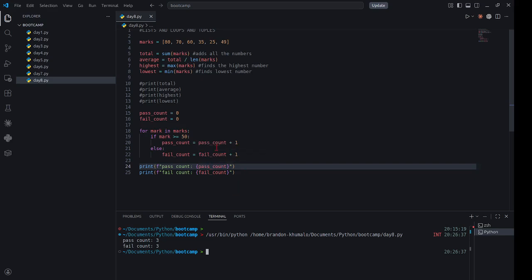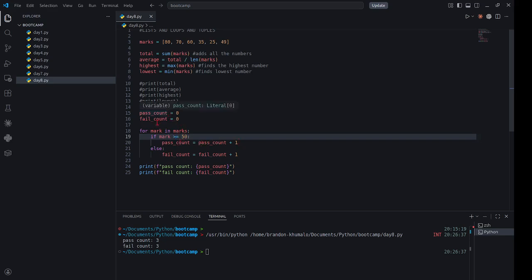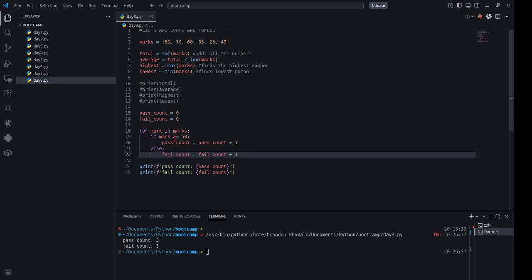Thank you, sir. So what happened is that for mark in marks, it looped over all of these marks. Then it got the mark, then it checked, is the mark greater than or equal to 50? If it is, it incremented pass count. If it wasn't, it incremented fail count. After that, the loop ran again over and over until it finished all of these values.